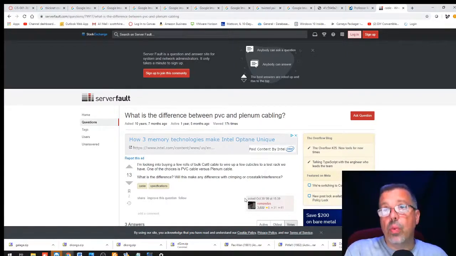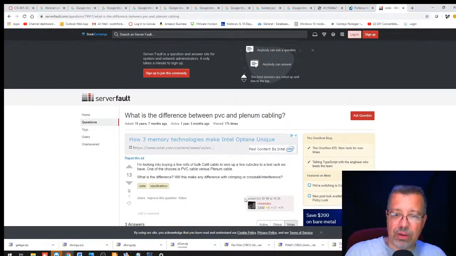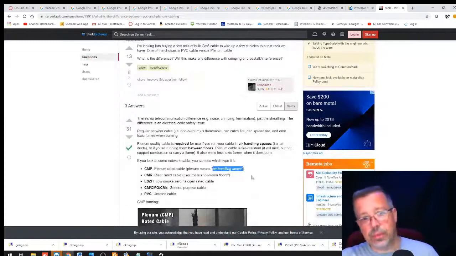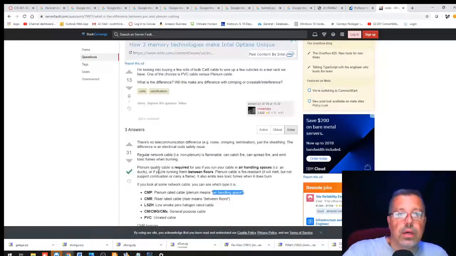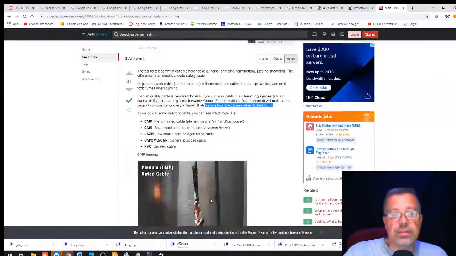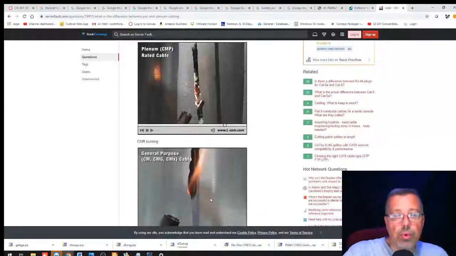If you're going to put it in the wall, PVC is fine. The only time you'd have to use plenum is when the cable is in a common airspace, so that if there was a fire in that ceiling and the fumes came off of it, you wouldn't want anyone breathing those. It is required for use if you run your cable in air handling spaces. If you're running it between floors, it's fire resistant. It won't melt. It also emits less toxic fumes when it does burn. And typically it's just way more expensive.